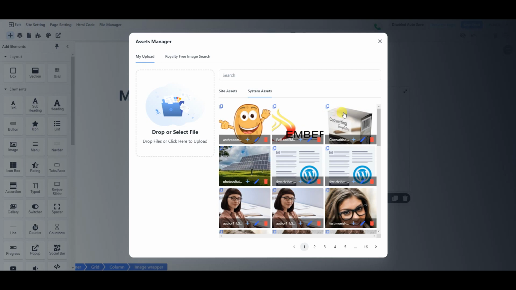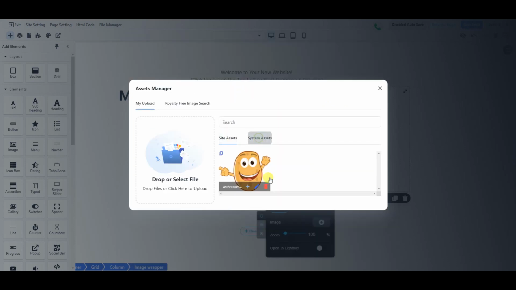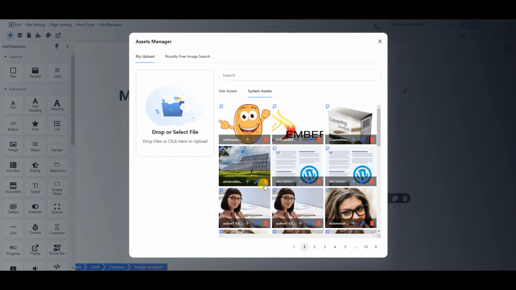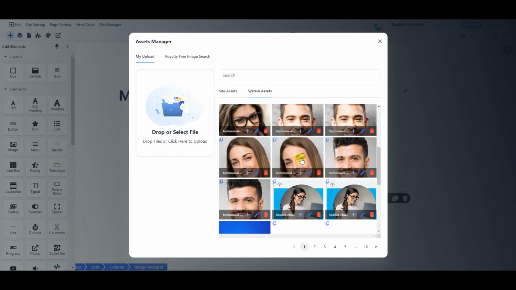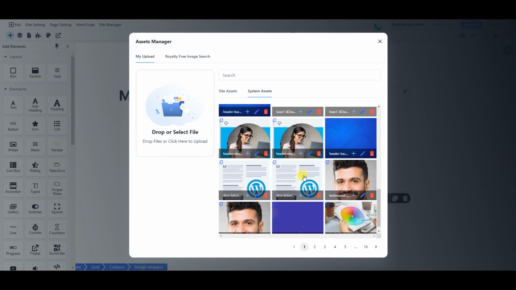Alright, and we'll go to system assets, and we have the smiling guy here, but we'll leave him alone now. I just wanted you to see how to upload him into the system from royalty free images. But we'll use our system assets. You also have site assets. We have nothing in there because we didn't pick a template, but if we pick the template, it will have all those assets. Now these are system assets that I have uploaded before.